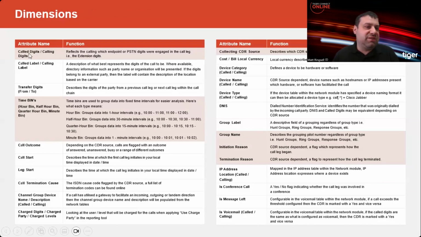So, for example, calling and called digits. This is where you're looking at things like the endpoint number or the PSTN digits that are dialed, depending on what way they work. With calling and called digits, you've got called, which is the number that's ringing into your business if it's an inbound call, or calling digits, which could be the outbound number as well. But you'd need to have the call direction to work out whether it's the calling digits or the called digits you need. And again, we will cover those off.